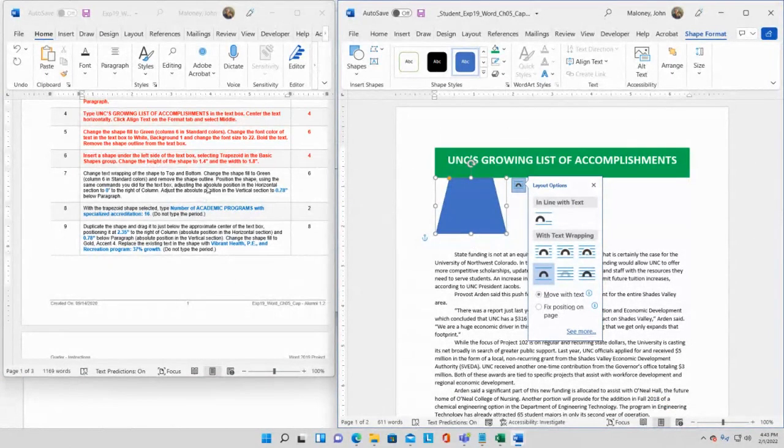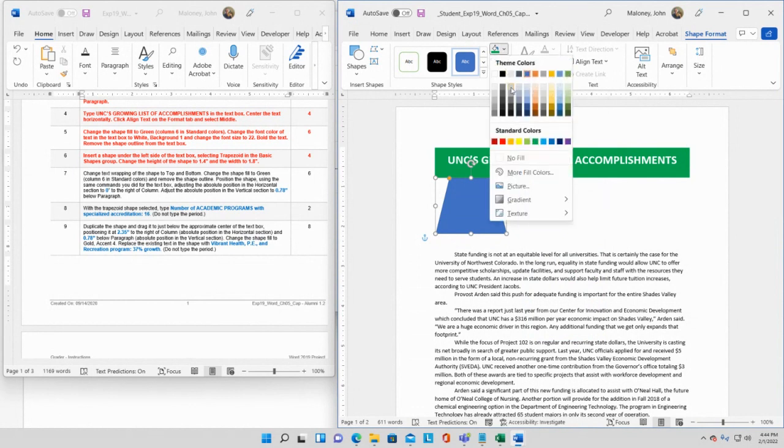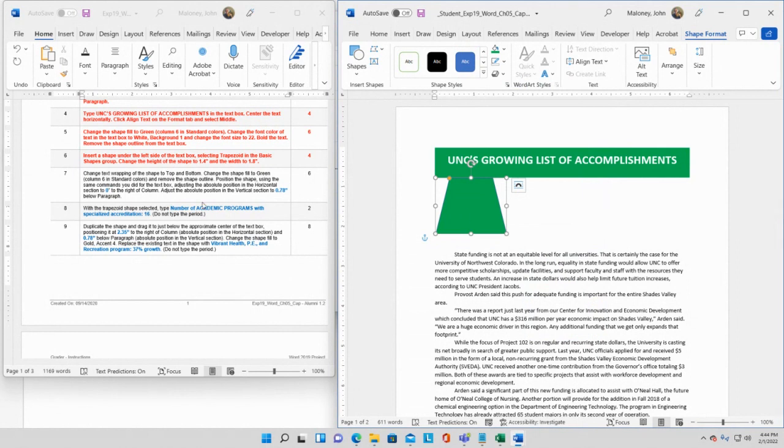So it's done. Now change the shape fill to green, the same one, color 6, column 6 in standard colors. So wait, change the text wrapping. No. Yeah, I did the text wrapping to top and bottom. So that's done. Change the shape fill. So now just get out of that thing. Okay. And go to shape fill again, which is this one. No, this one. Okay. And I want that same one in standard, number 6. So click it. So that's done.